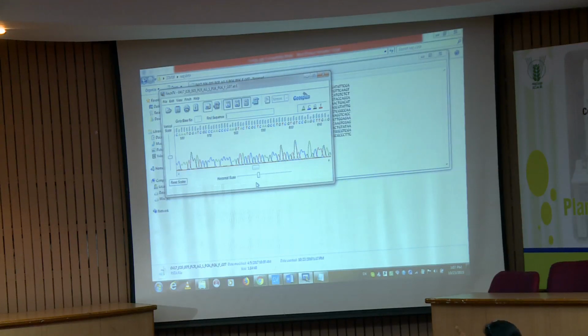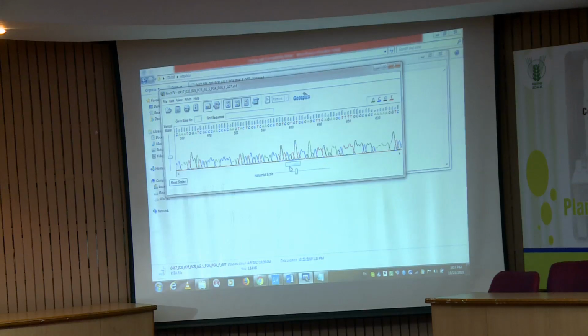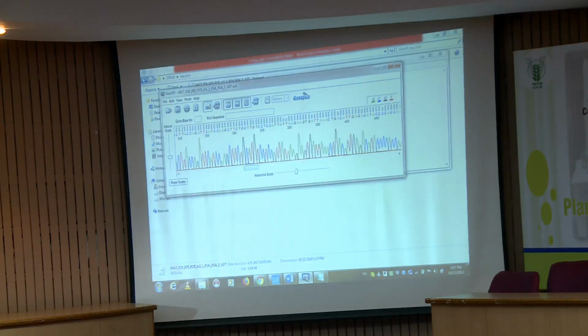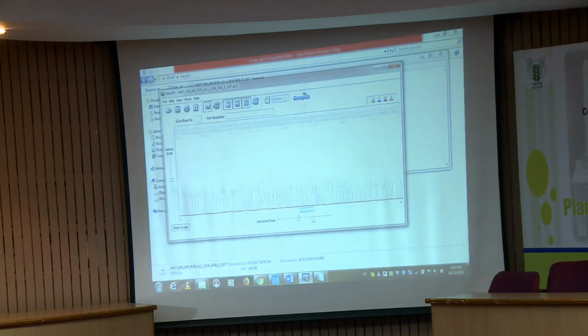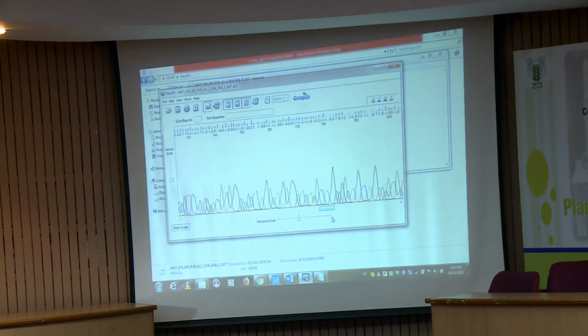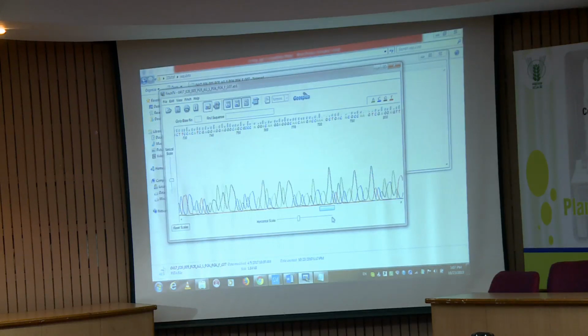Now you can see the clear peaks, right. In the beginning, if you have seen, just see the beginning, you have seen the clear peaks, very crisp peaks are there. But if you go forward and go beyond that, can you see the resolution of the peak starts declining after around 600 to 700 bases.